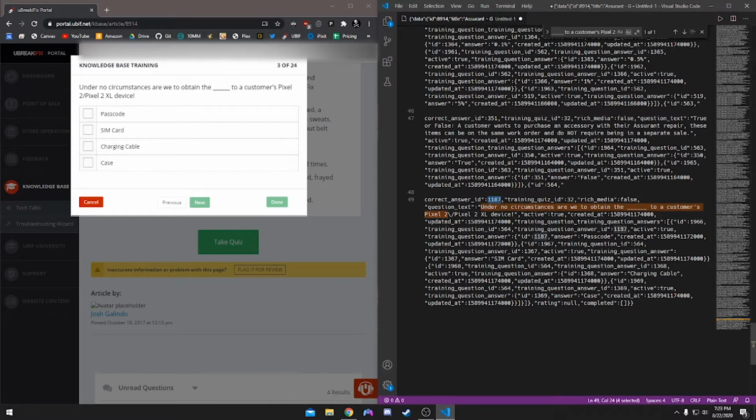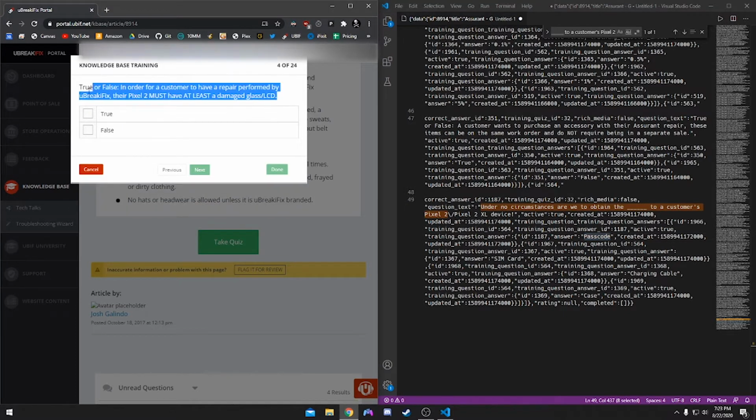Correct answer ID, 1187. We see the first, we're going to go to the second instance, and the answer here is passcode. Boom, we click on that. Now I'm going to go through this and probably speed it up, and then I'll show you at the end of it that these answers are correct.